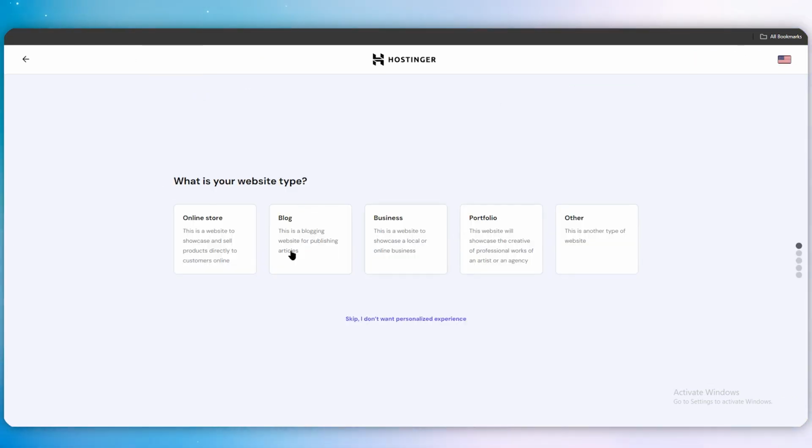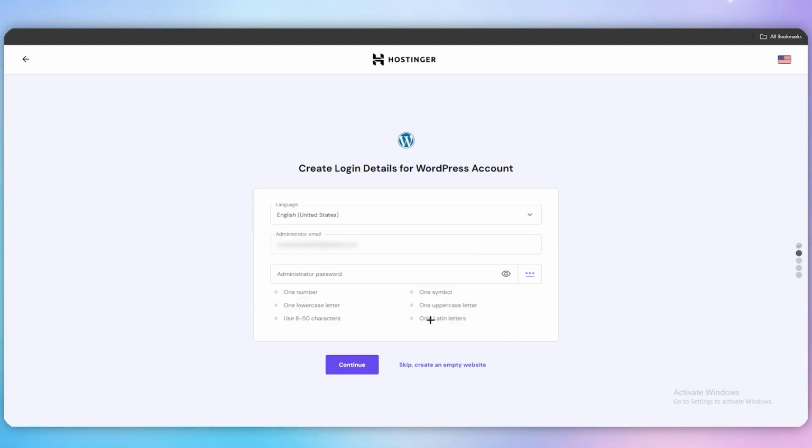Click on WordPress and here you can select what your website type is. You can choose any one of them if you want to. Right now, I'm just going to skip it. After that, this is very important. Make sure to enter the email and after that the password. Once you enter that, you can click on continue.